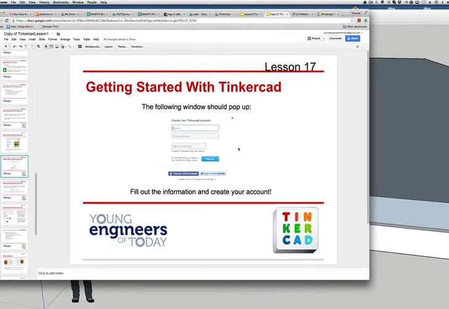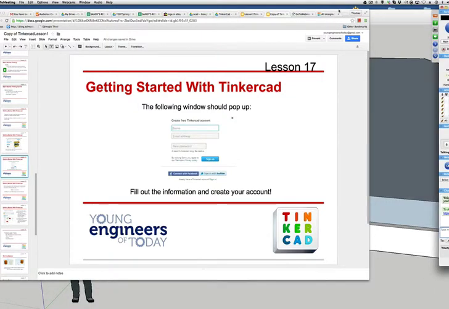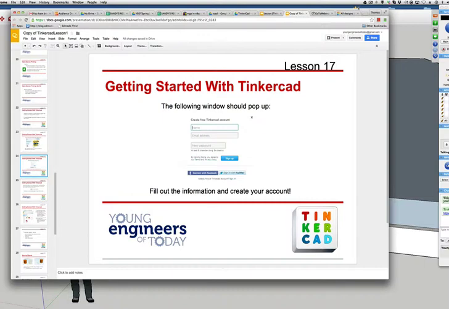So there, TinkerCad, you're going to have that window. Raise your hand. You don't download software. This is on the cloud. You just access it. So go ahead, sign up for your account, all right?